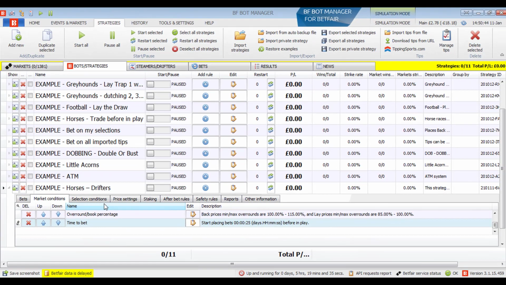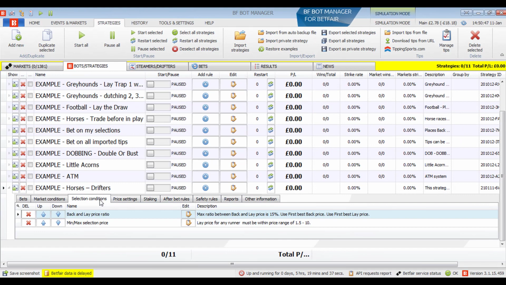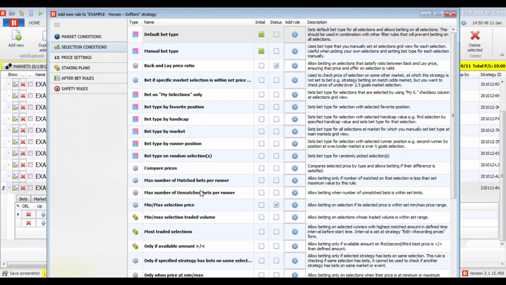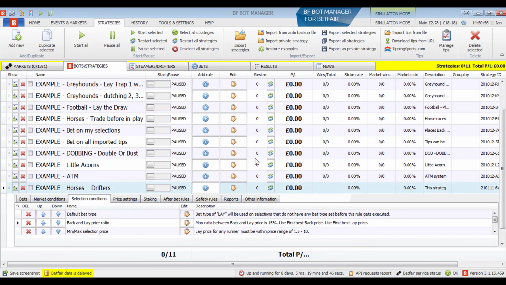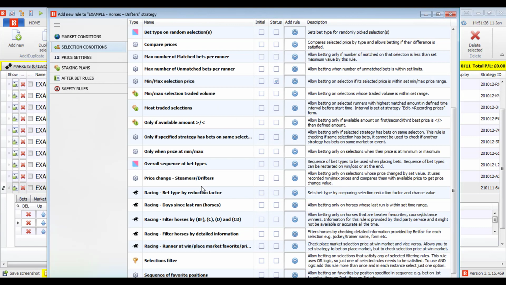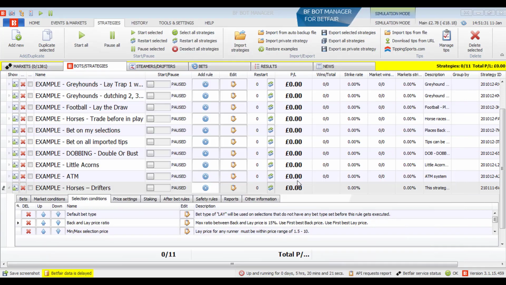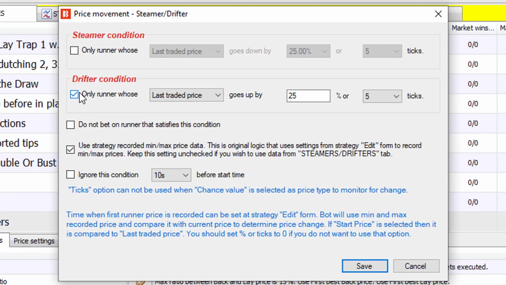Click Save. Then in the selection conditions, add a bet type. Here we will add a default bet type and set it to lay. So if all the rules are satisfied, the bot will place a lay bet. Then in the selection conditions, add the rule price change streamers drifters. Select the drifter condition, only runner whose lay price goes up by 10% or 5 ticks.